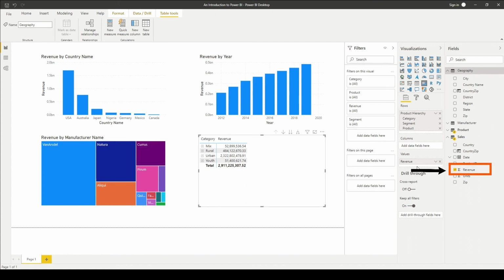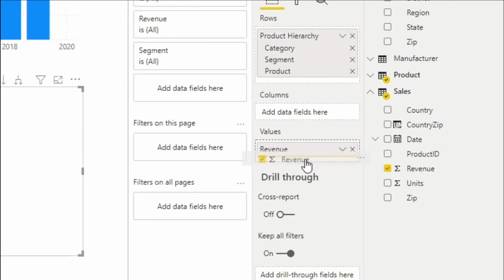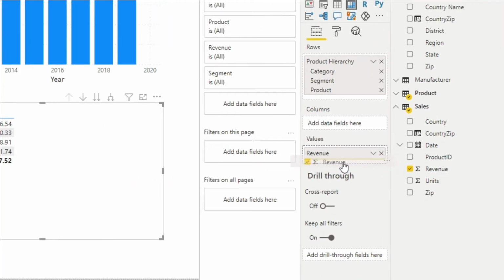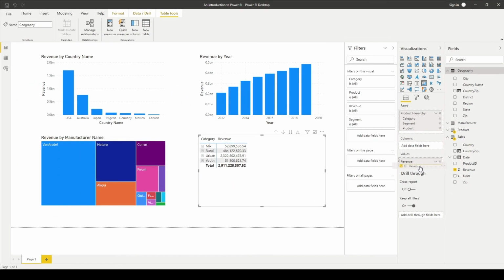From the sales dataset, drag and drop another revenue value underneath the already existing revenue option. You'll notice a yellow line appear underneath the existing revenue where you should drop the item. This will create another revenue column, which is what we expect.